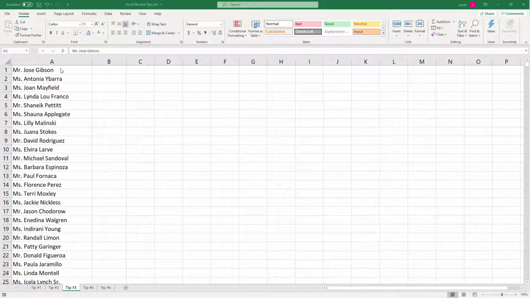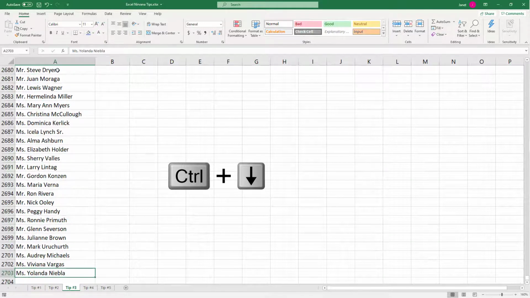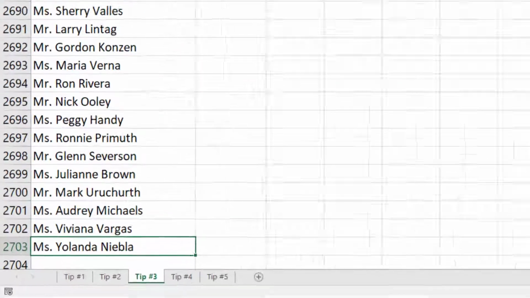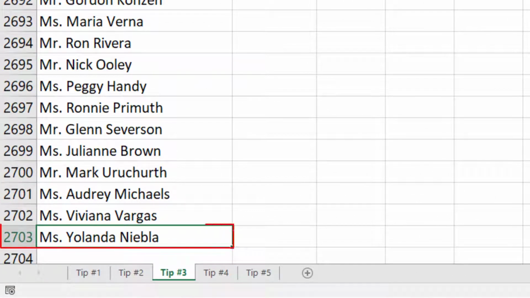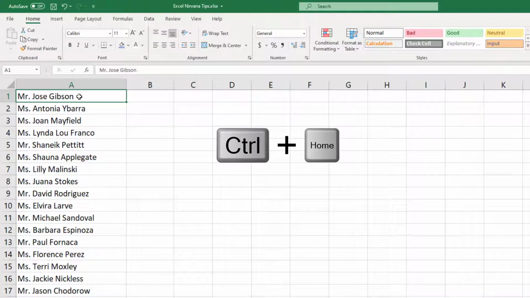So first of all, let's see how many names we're talking about. Over on cell A1, I'm just going to hold down the Control key, tap the down arrow key, and that takes me to the last cell in this block of data. So you can see we have over 2,700 names. I'll do Control Home to go back up to the top.